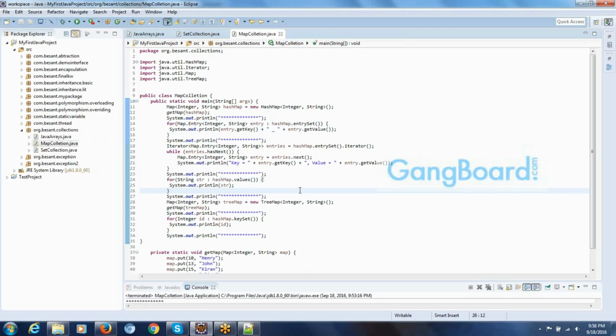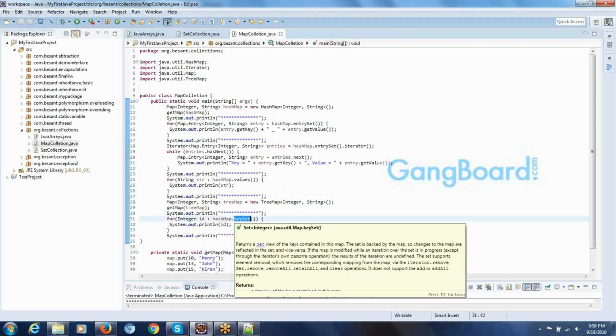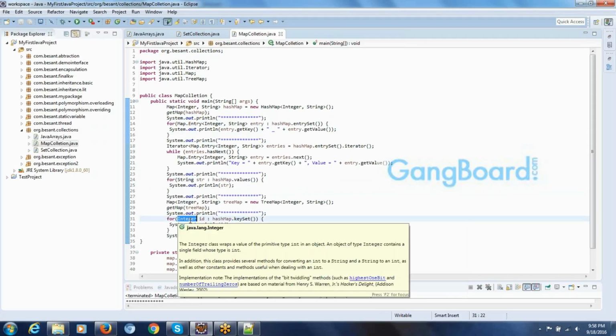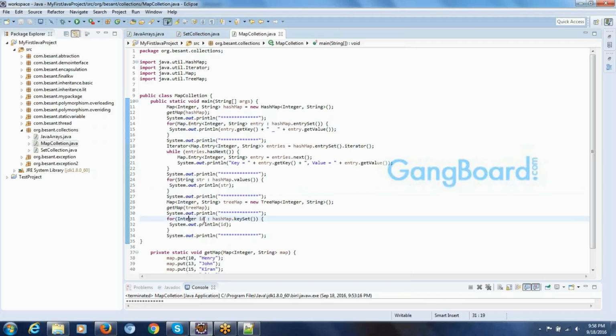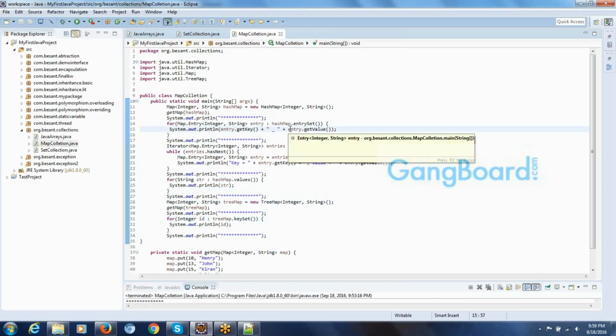And similarly, to get only keys, there is a method called keySet. It will return only the keys, a set of type integer. So keySet will give you all the keys, values will give the values, and using entrySet we can get all the things, key and value pairs, with getKey and getValue.